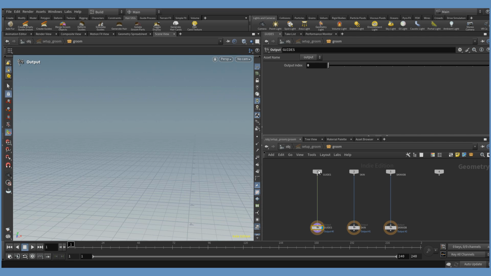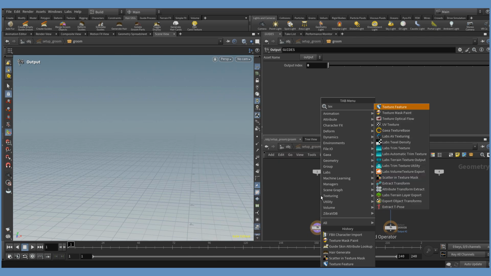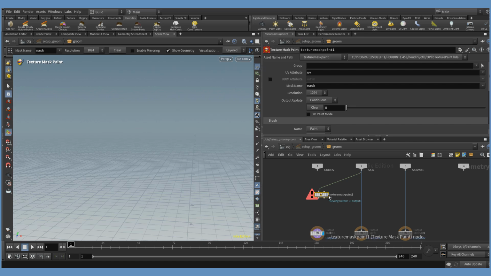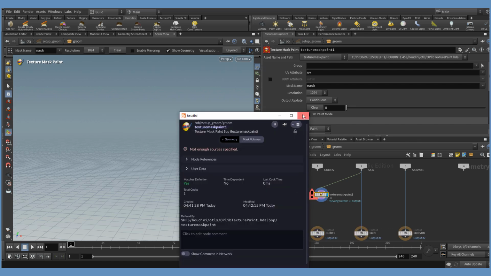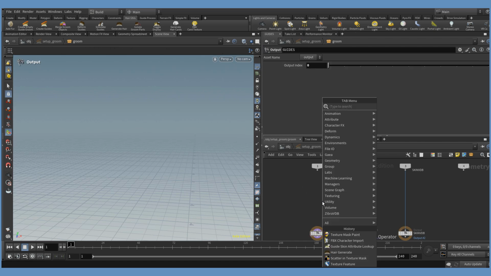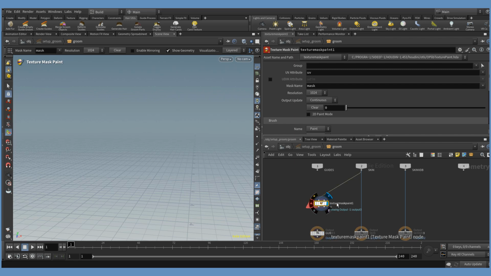Since we didn't create any guides, we don't need this connection right here. So if we hit Y, it'll turn into scissors and we can cut this connection. The node that we need is the texture mask paint node. So we're going to drop that down and I'm going to connect this up and it's giving me an error. I am not sure why it does this. For some reason, it just seems to be very buggy. So let me try dropping it down again. And it's still doing the same thing.